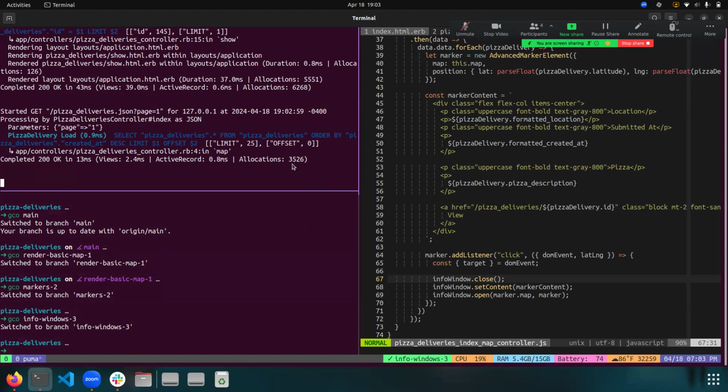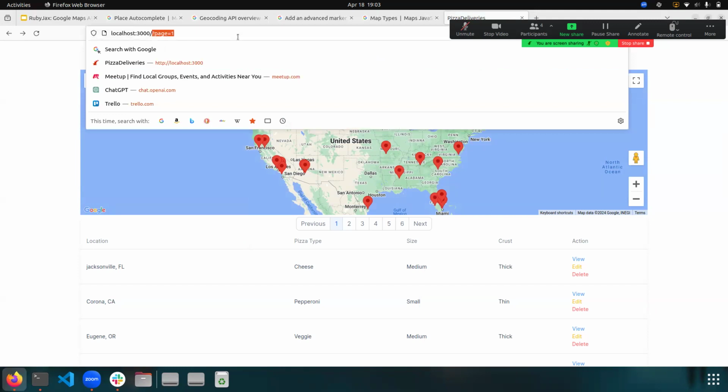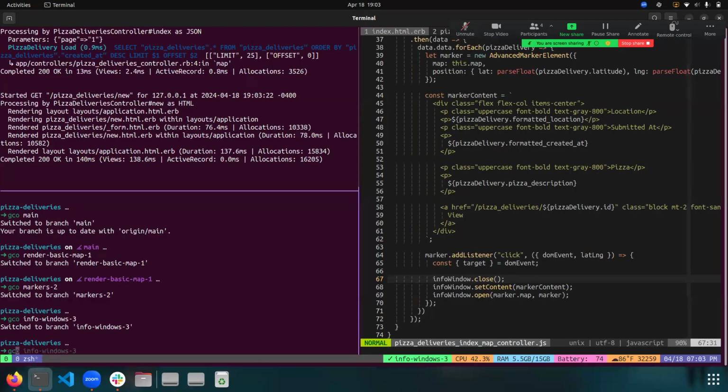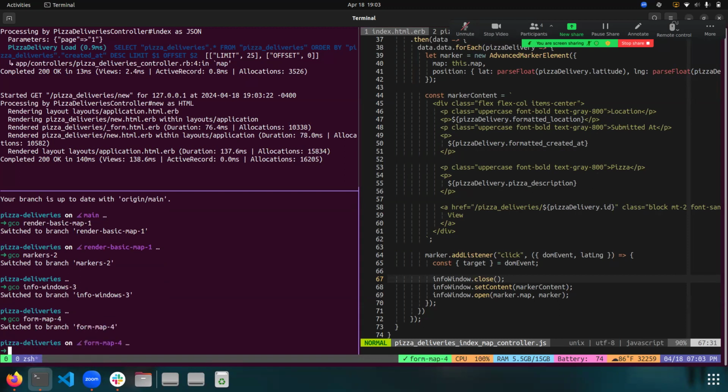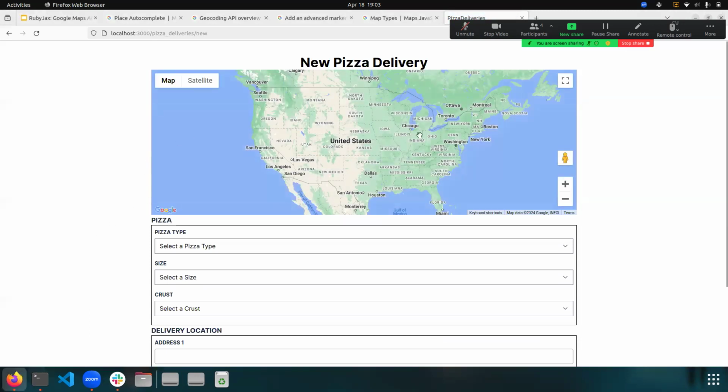I'll come back and show something else on this layer, but now we're gonna start optimizing the form. So to show, right now we have a pretty underwhelming form in terms of location entry. So let's go here and reload this.